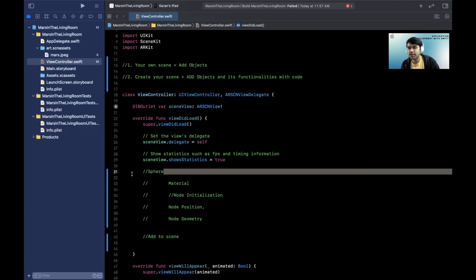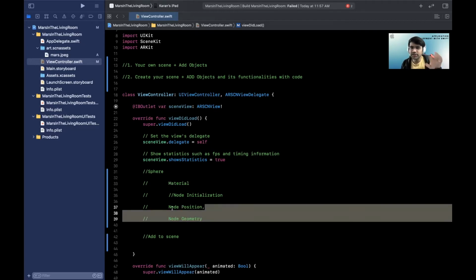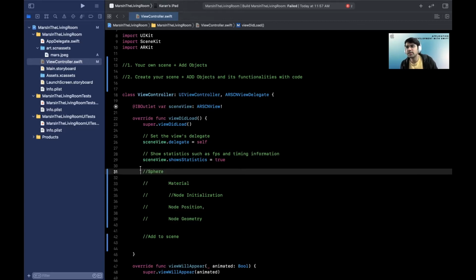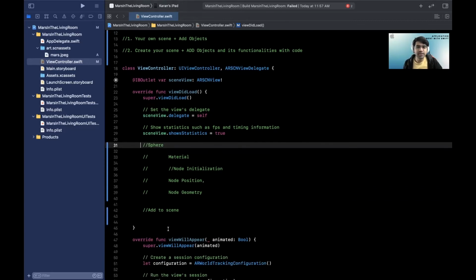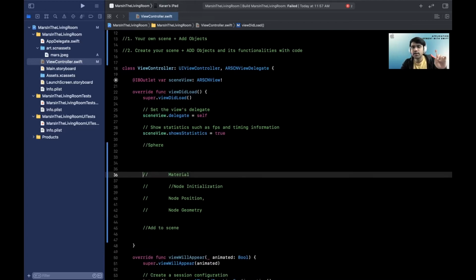So if you read them, you have a sphere. So please add these, paste them in your code, because it makes the entire task really easy. Because it becomes a step-by-step process. And this will be helpful when you're actually implementing your own applications. So these are the common steps.